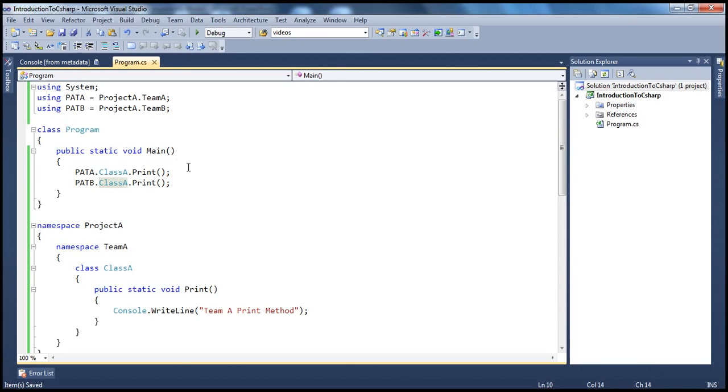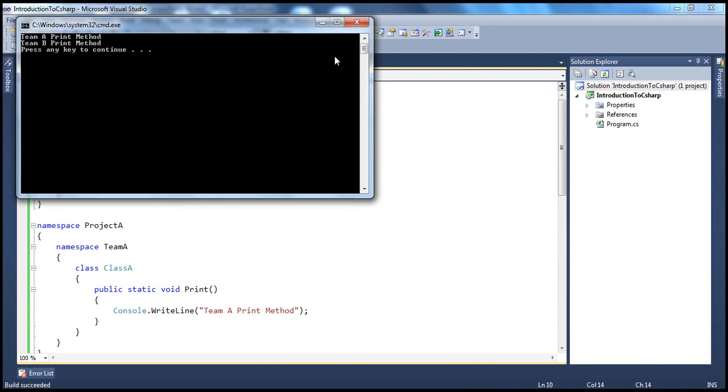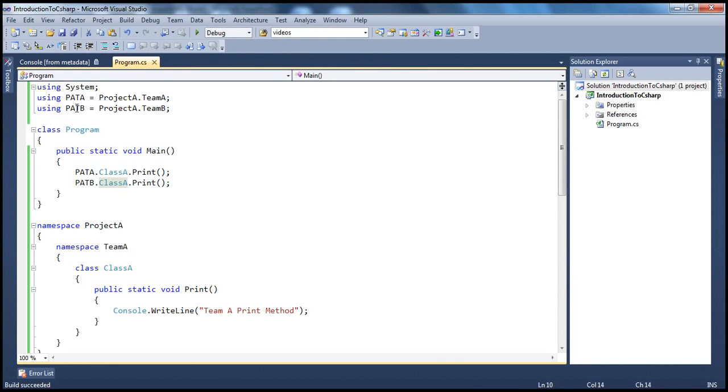So we can resolve the ambiguity between classes, either by using fully qualified names or by using alias directives. So this is an alias directive for project A.team A. So how are these alias directives used? There are two purposes. One, to resolve ambiguity between names, and the other one, if the namespace names are too long and we don't want to use such a lengthy namespace, then we can use this namespace alias.